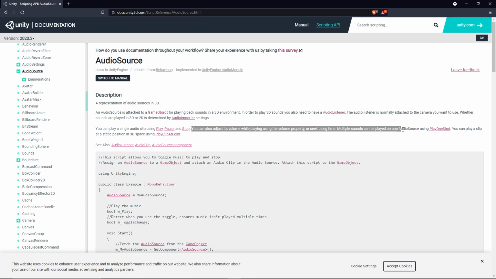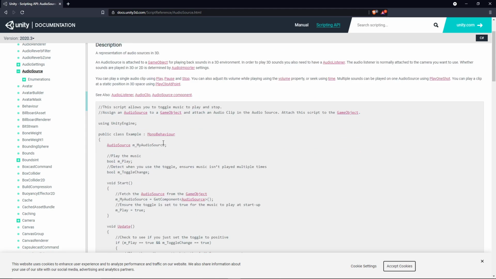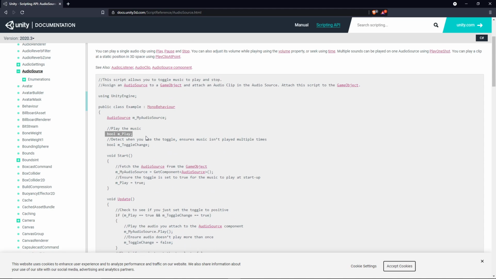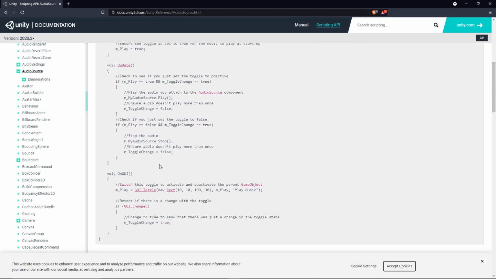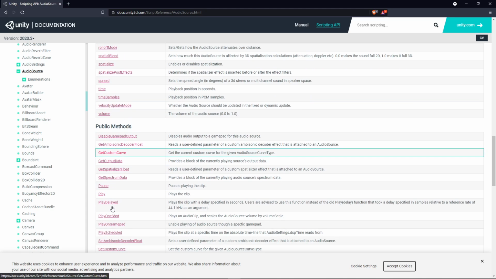Multiple sounds can be played on the audio source using PlayOneShot. So multiple sounds can be played. You can play a clip at a static position in 3D space. We're not going to be using 3D, so it doesn't really matter. Alright, so we have a boolean. The toggle is set to true. Let's look at the method. So it plays the clip, but we need to get the clip.